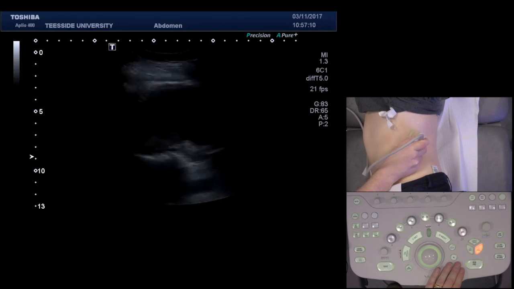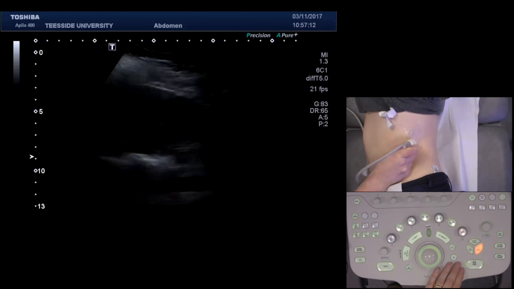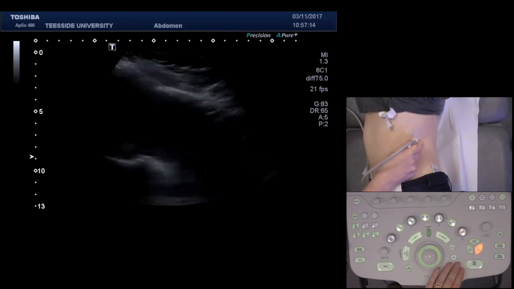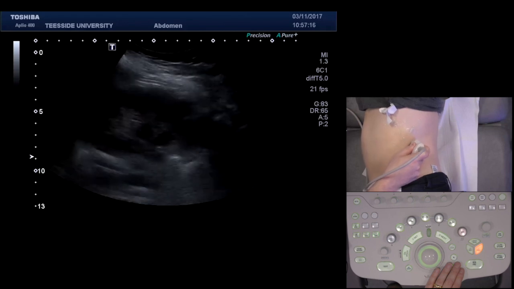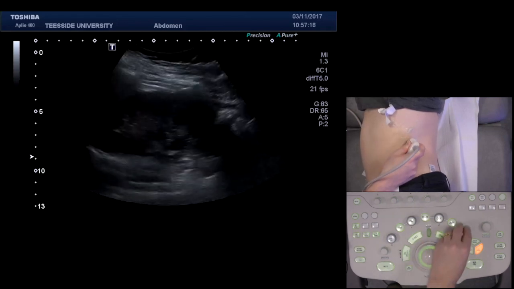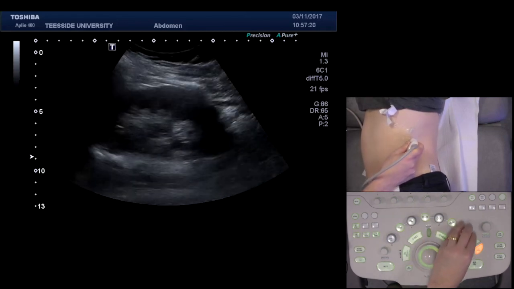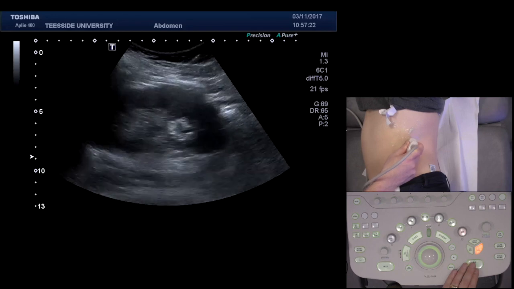And then we can see the left lobe of the left kidney. Just take a big deep breath for me. Super, looks really nice. Optimise the image. Now we're scanning through.